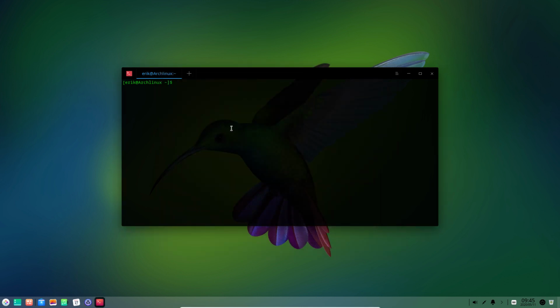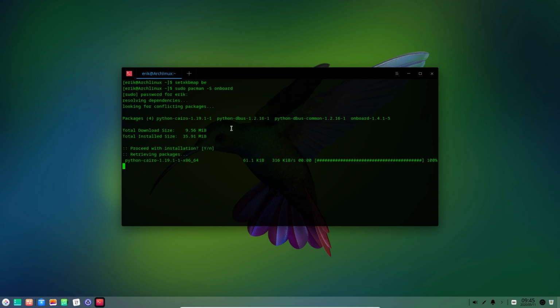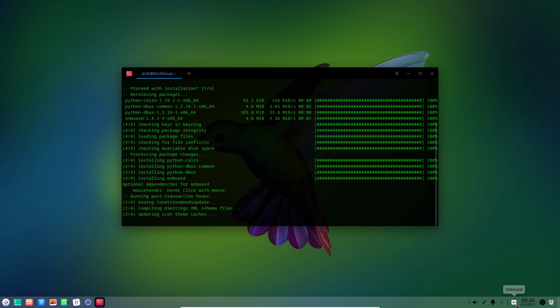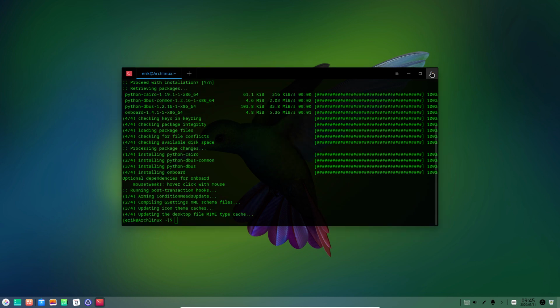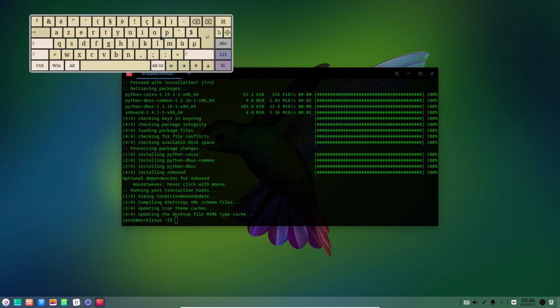All right, so sudo pacman -S and then onboard, right? Is it installed? Well, if it's not installed, I can't click it, right? Click. Oh, here it is. What's this then? Well, now you know what it is.